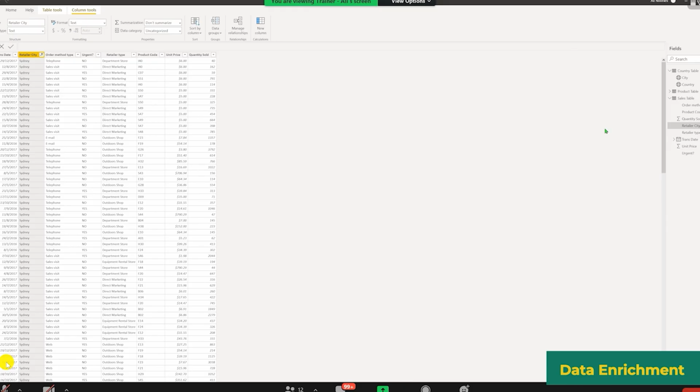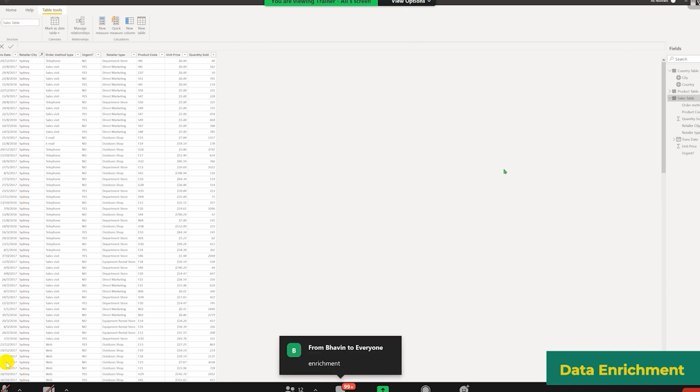So go to your sales table, and we are going to create some additional columns here. Can someone identify what we call this step? So we started off with data transformation. Then we did some data modeling. Now, what are we doing? What do we call this step? Great, Bhavin. Yes, that's right. Data enrichment. We are enriching our data sets with a few more fields that do not really exist in the data source, and we are calculating them ourselves.